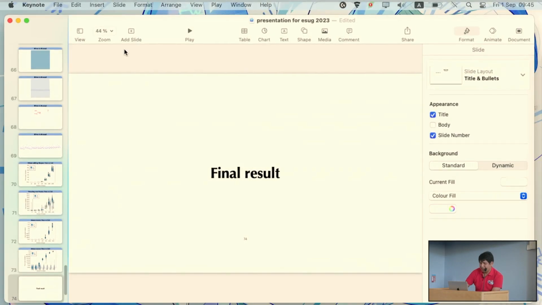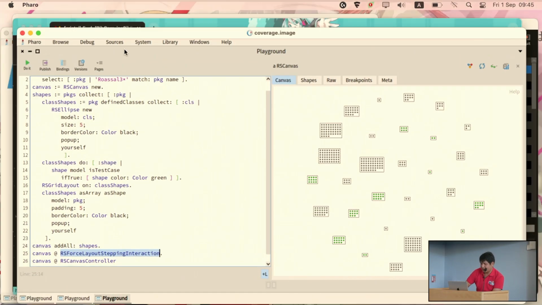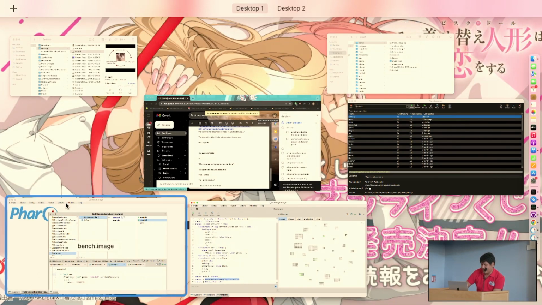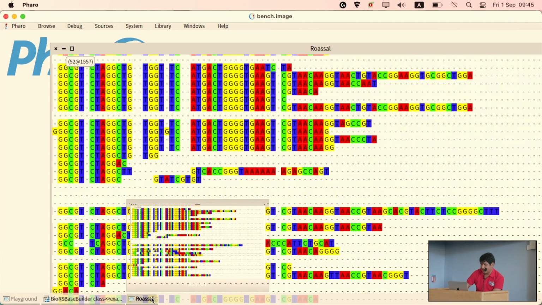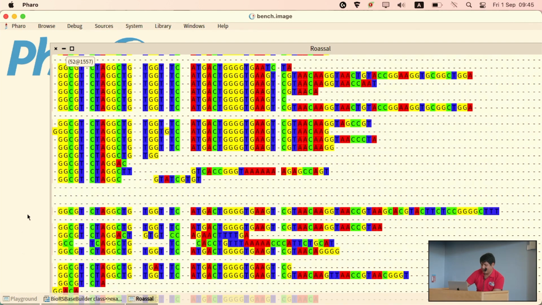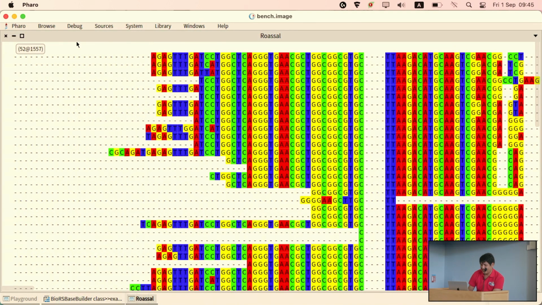So I hope I don't destroy my machine in front of you. So yes, this is the visualization, but I don't want to pass the mouse because, okay, now it works. It works.